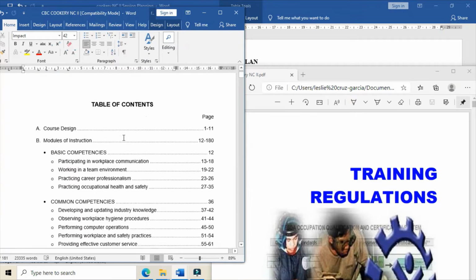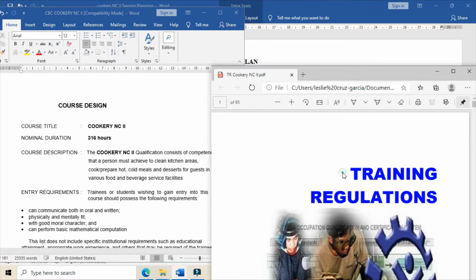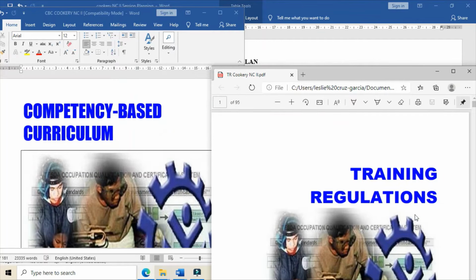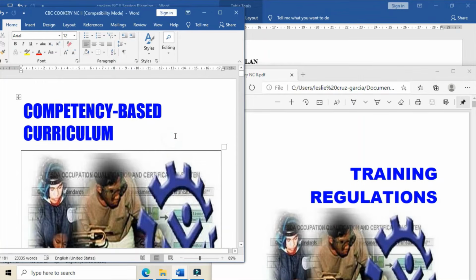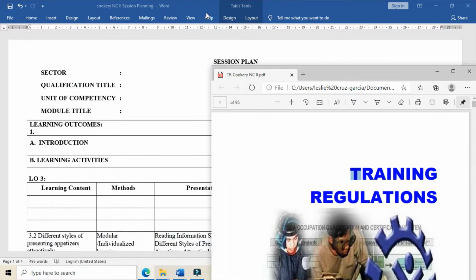This is an example of a competency-based curriculum. The content in here is obtained from the training regulations. The training regulation is also the basis for the formulation of competency assessment and the main guide in the preparation of instructional materials. More so, some downloadable competency-based curricula are not updated to reflect the amendments that took place in the training regulations. So it is better to use the TR in session plan making.